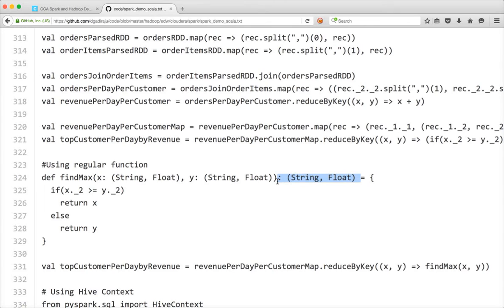This is how you return in Scala. Then with equals and by opening curly braces, you can implement the functionality. The inputs are of type tuples. You have to use underscore notation to compare, and if the second element of the accumulator is greater than the second element of the value, then we are returning the accumulator, else we are returning the value here.